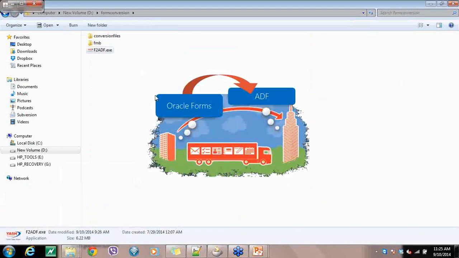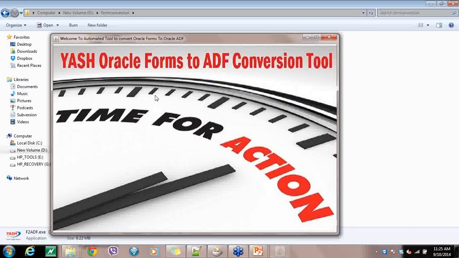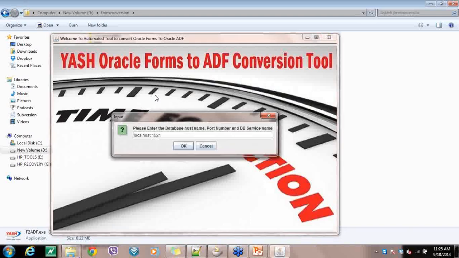All right, so the first thing that it will ask is the database hostname, where it creates a dynamic repository to store the metadata of Oracle Forms.